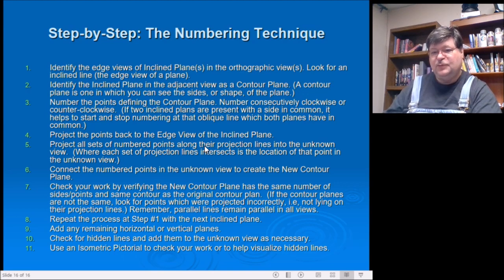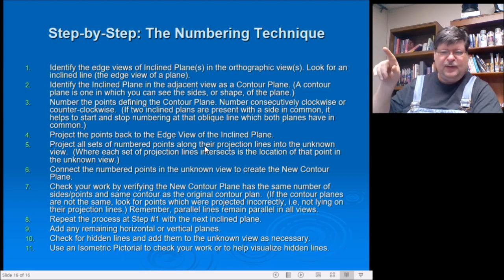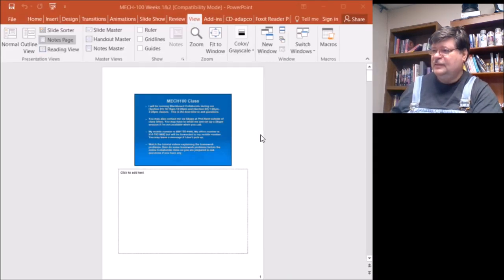Not really the best way to do it. Watch the example problems of week 2, and I'll go over the numbering technique. But if you get stuck on your own, and you don't want to go through the video, you could probably just follow this. It's kind of like a recipe, how to do it. It won't make much sense to you just reading it until you've seen the process. So watch the videos. I think that's the end of these slides.